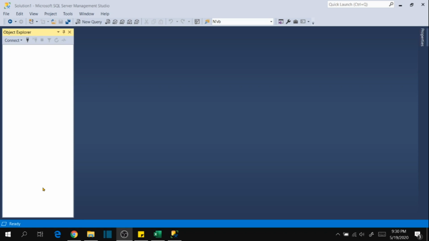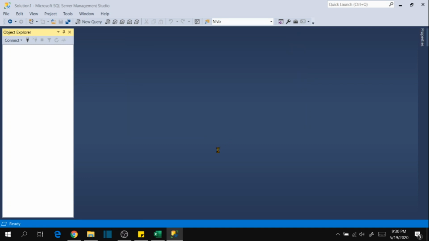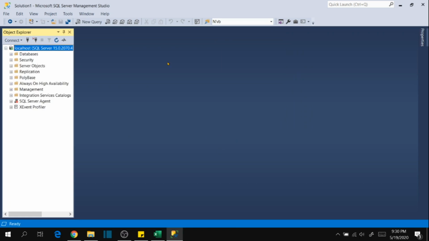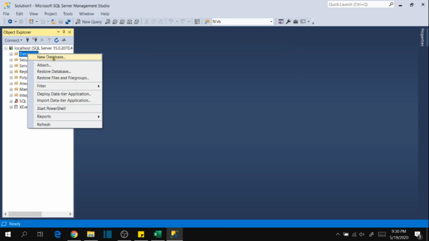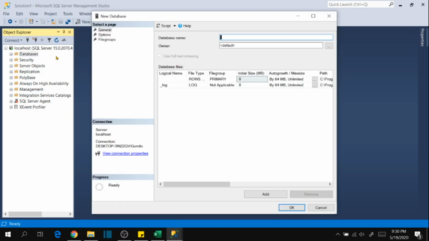Okay, let's go and open your SSMS and connect to your database engine. So enter your server name and choose your authentication and make sure you're using admin account to connect to your server. Now, right click on the databases to create a new database. Click new database and enter your database name.